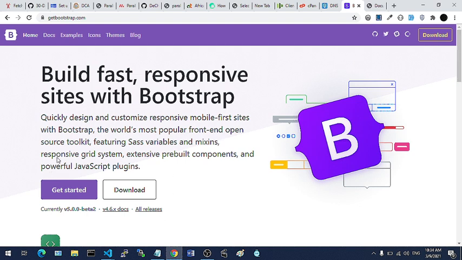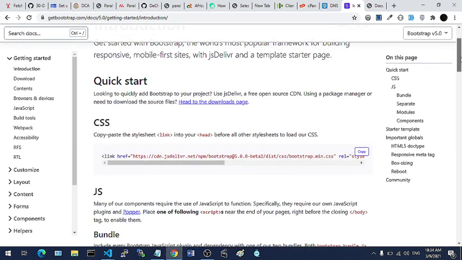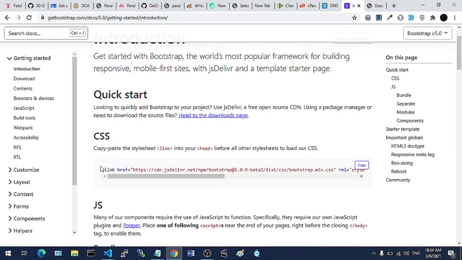CDN simply means Content Delivery Network. So click on Get Started on the Bootstrap website, which is getbootstrap.com. If you click on Get Started, this will take you to the documentation page where you can learn how to set up Bootstrap on your project. So this is the quick start part of it.